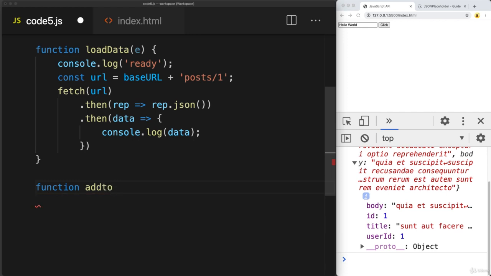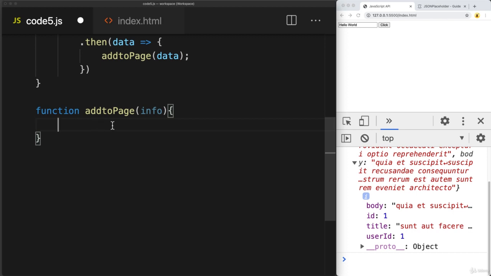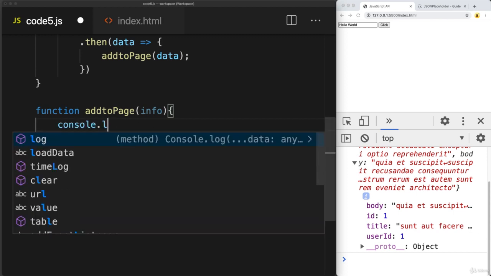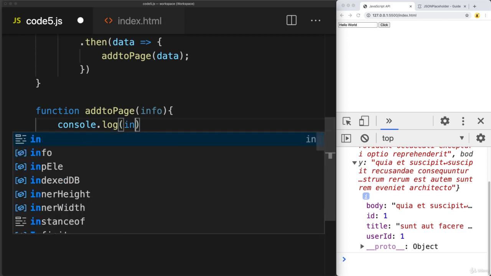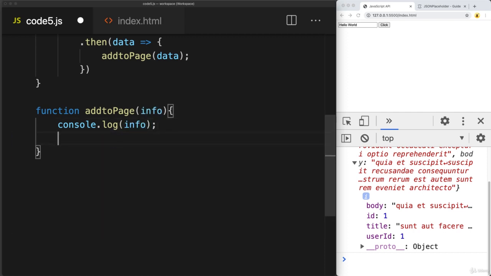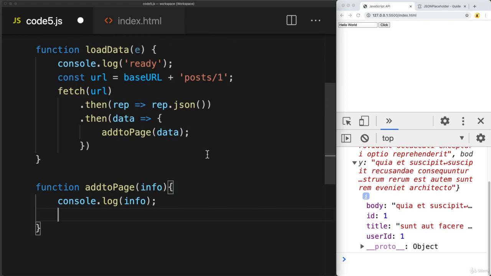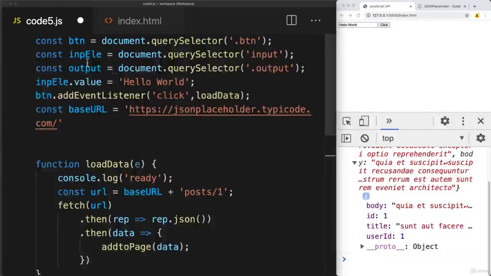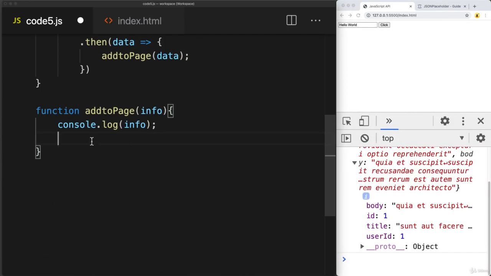And we'll just do addToPage, and we'll pass in the page info that we want to add to the page. That will be contained within the data object. In this case, we're getting the body, ID, and title. Also, I usually like to use the console to output the page content. So let's construct the page content, and we're going to add it into the output object.